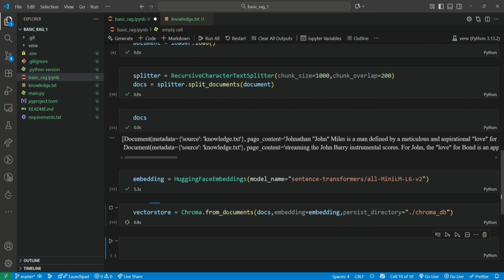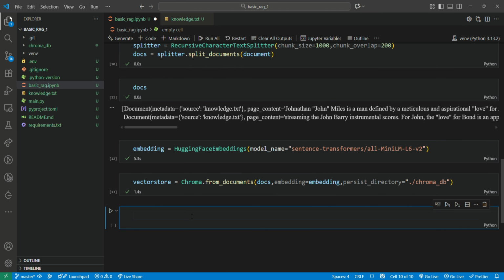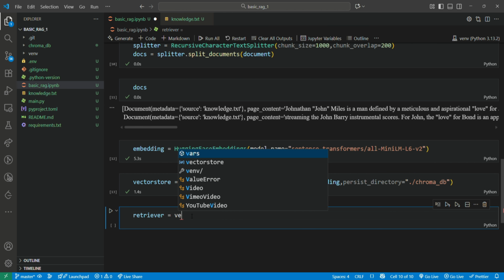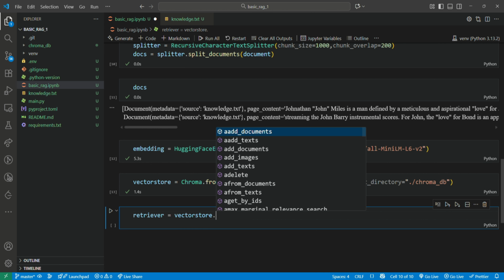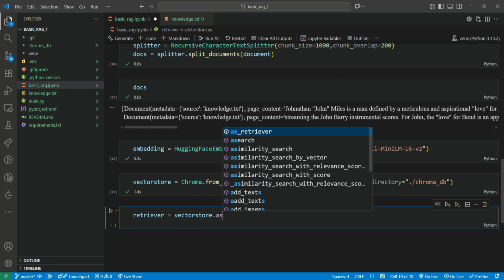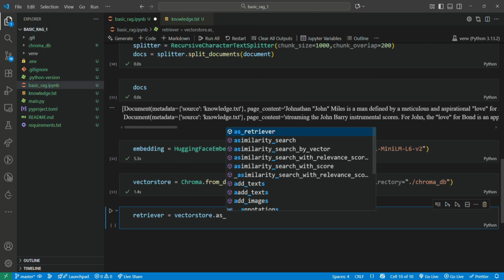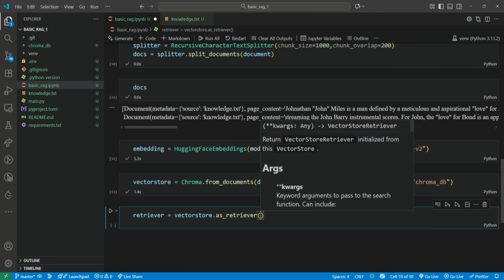Something wrong. Vector store, we create a vector store. Now we will create a retriever, which is actually callable, and which we will use to take our documents, how many documents we require. So retriever is equal to vector store dot as retriever, and we'll pass how many documents we require.